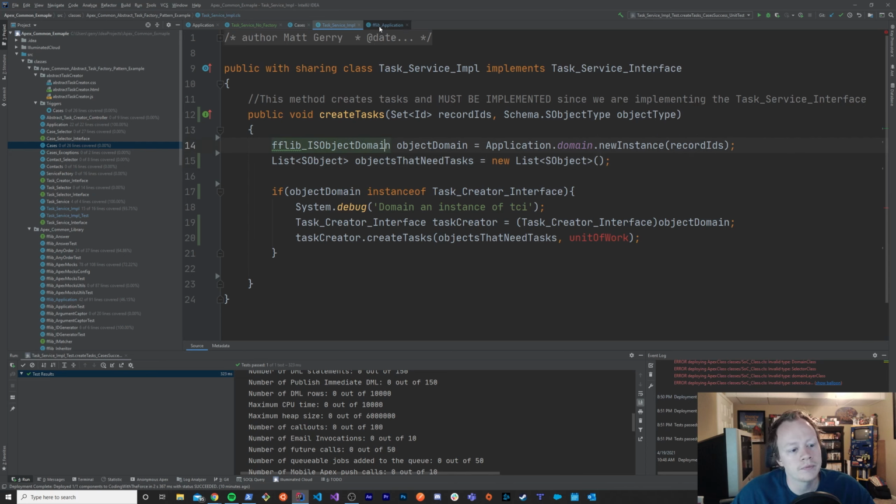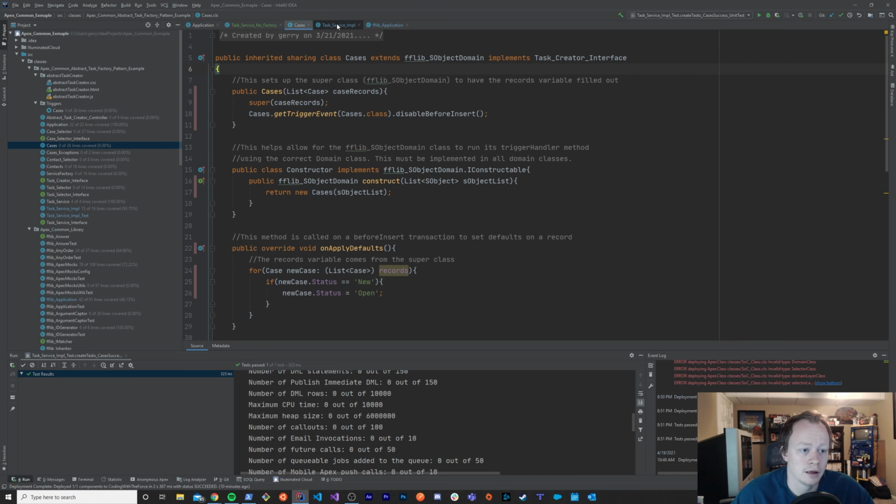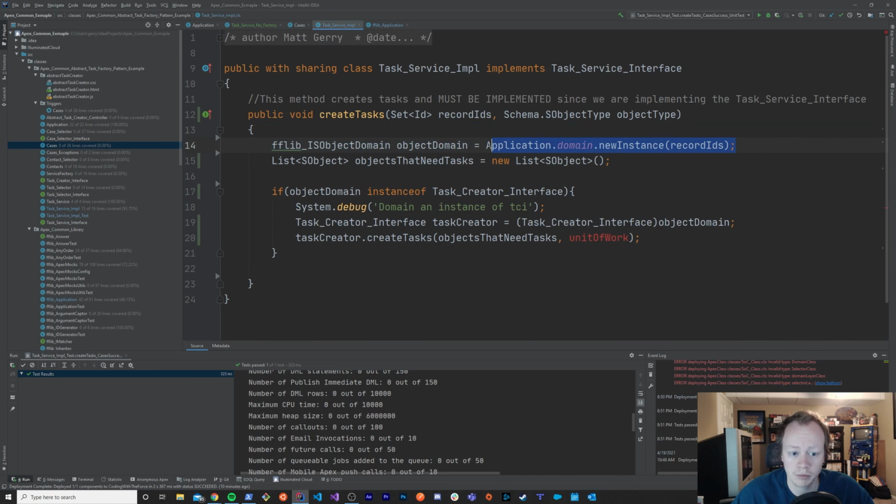So basically, again, what I'm doing is saying, I want a new instance of my case class to be returned to me based on the record IDs. Oh, actually, sorry. I want a new instance of a domain class to be returned to me based on the record IDs that I pass in here. Okay, those record IDs could be of any object type. I have no idea. It could be of 30, we could put this create task button on 30 different objects.